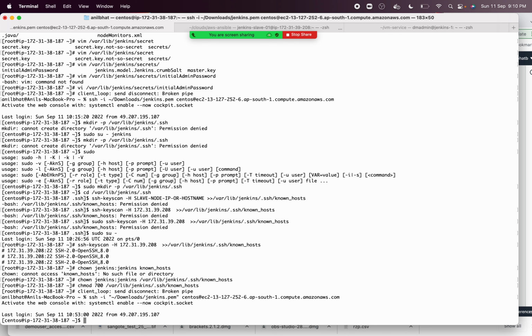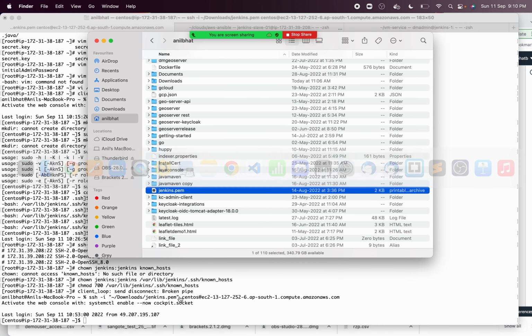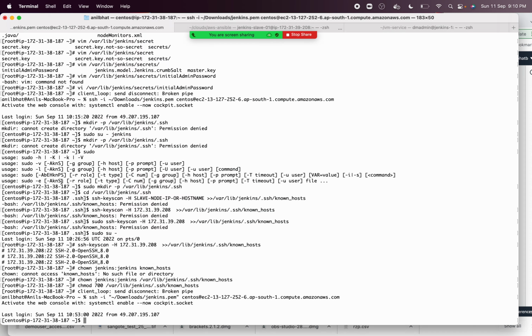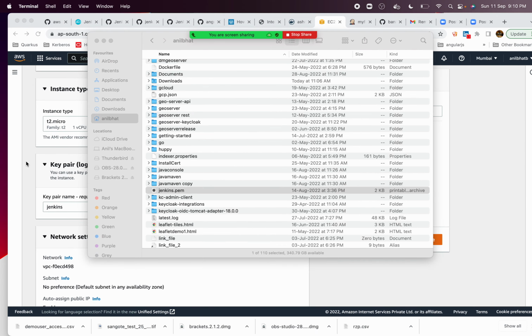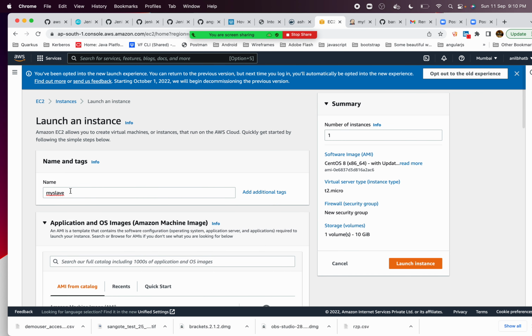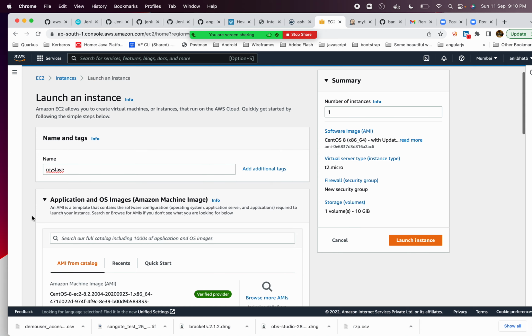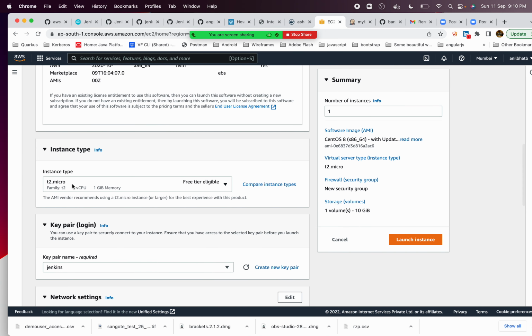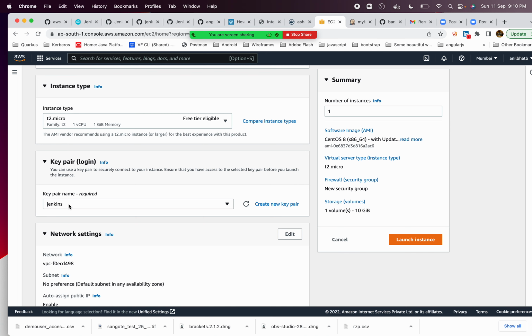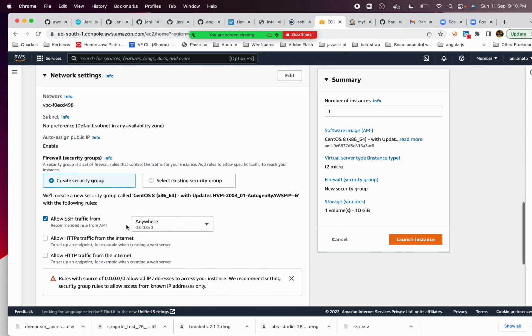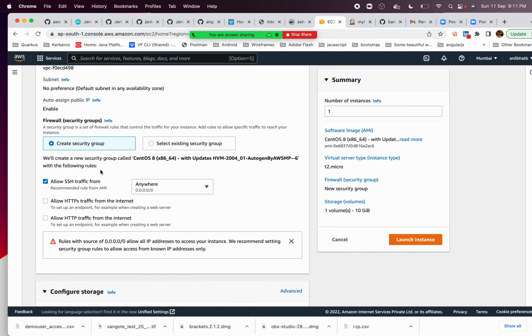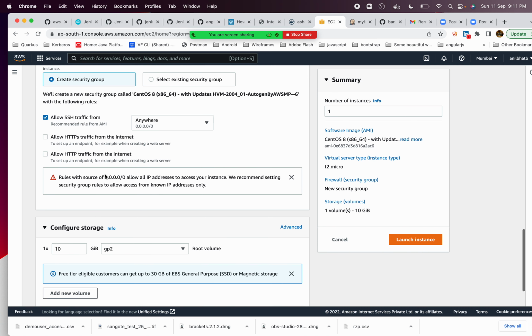So I have Jenkins PEM already there in my local machine, right? I can use the same Jenkins PEM key identifier when I create a new instance. Now I am trying to create a new slave instance, which is called my slave, and its operating system is CentOS, of T2 Micro, and I'm using the key value pair Jenkins to spin up an instance. And remember, Jenkins always runs on port number 8080, so it is safe to create a new security inbound rule for 8080 to be able to connect to the Jenkins slave machine, right?